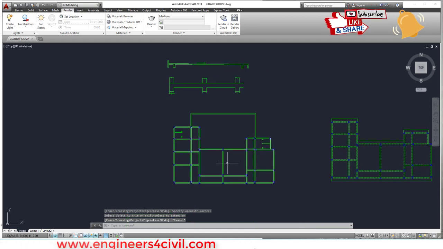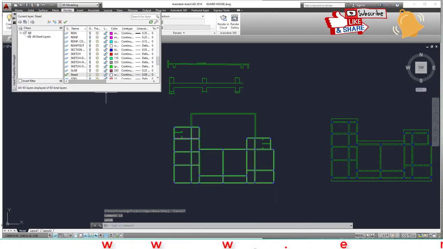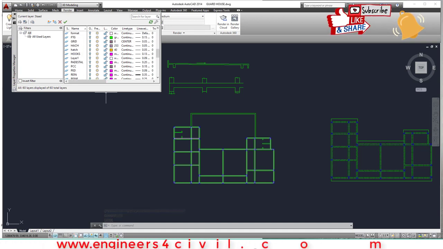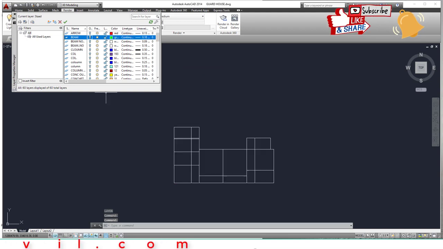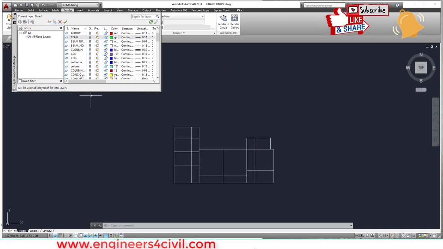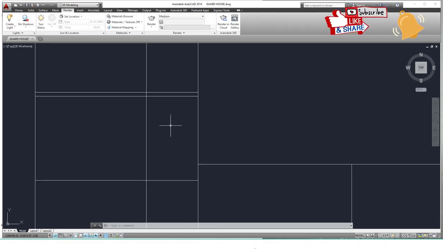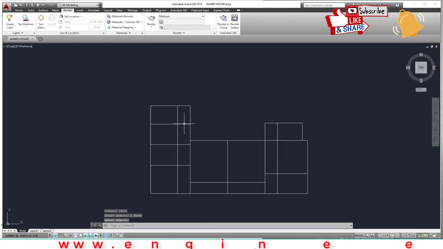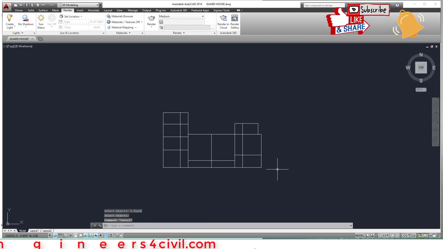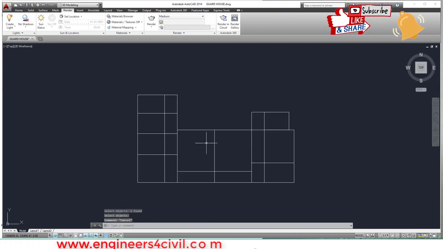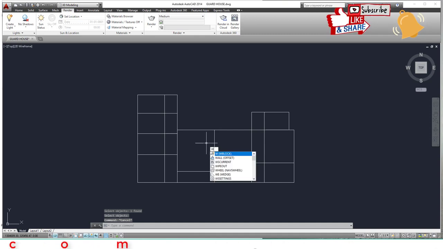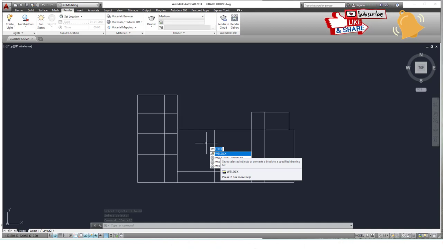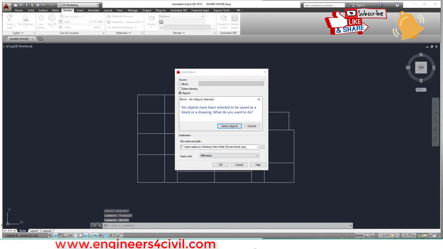Now what we do, we again go to the layer command and hide these B column and beams. Now we have to erase this extra line. Now we have only the center line of this structure. Now what we do, we type W block. With W block, we save this frame center line separately.